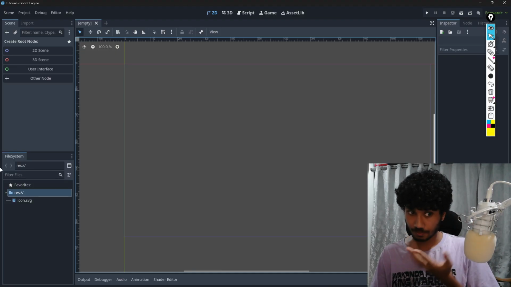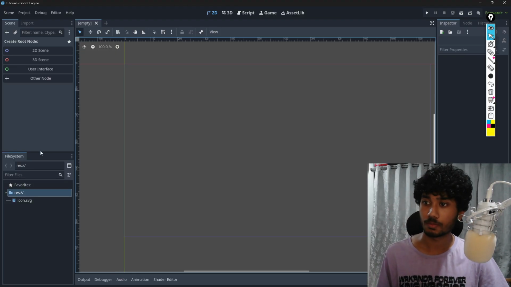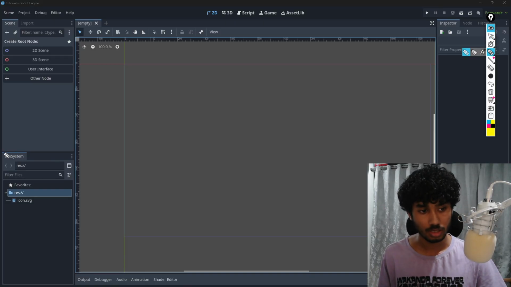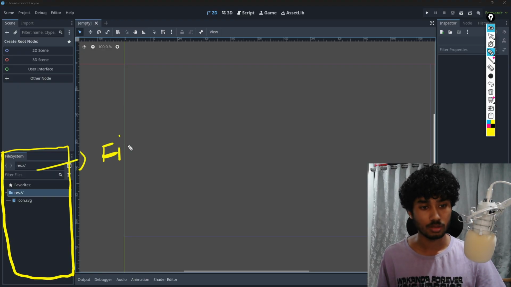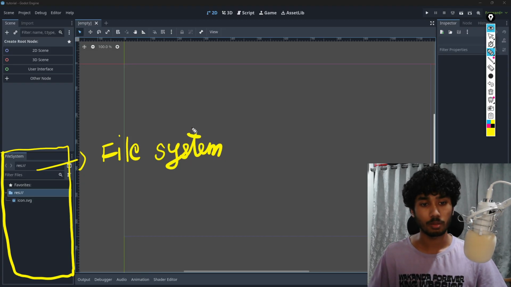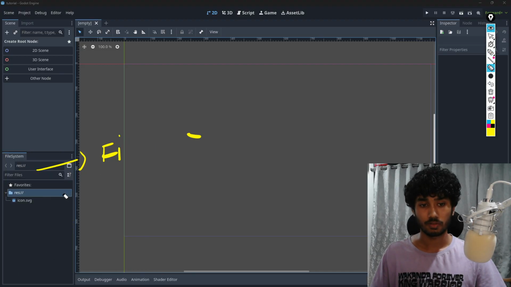So yeah, here is the file system. This whole square is the file system. So it's basically where you can import the files needed for the game.